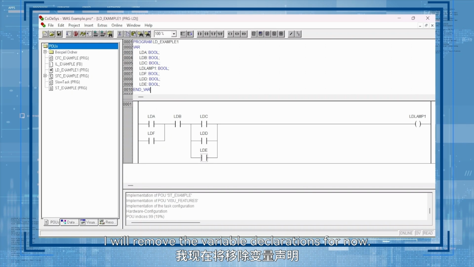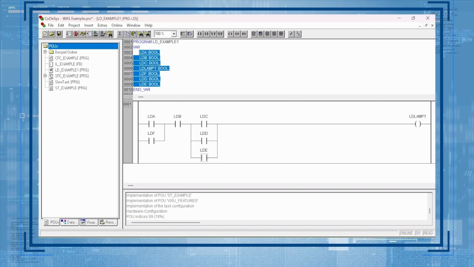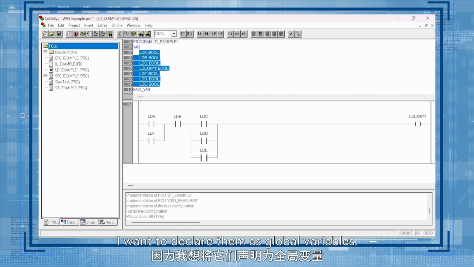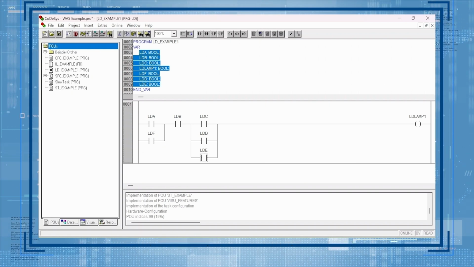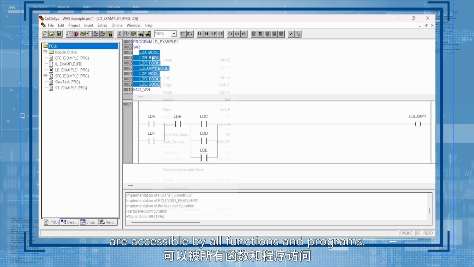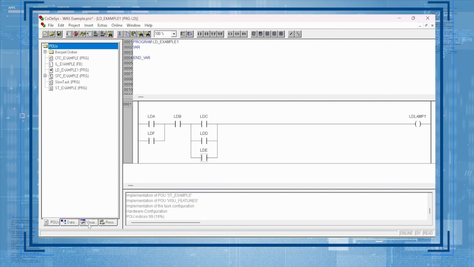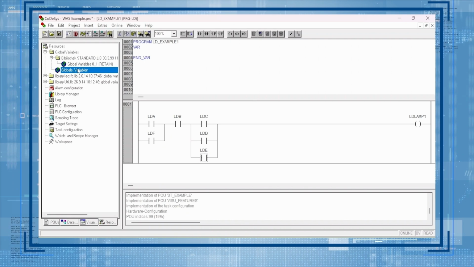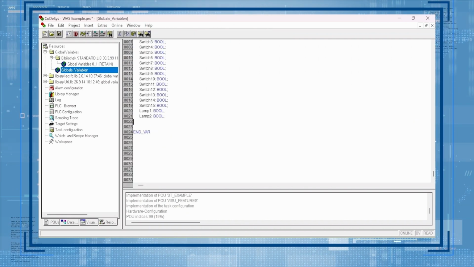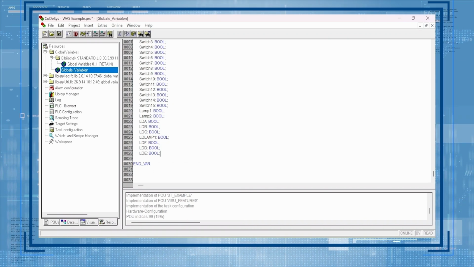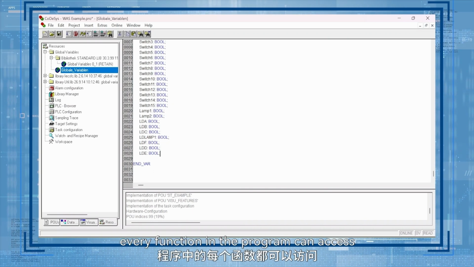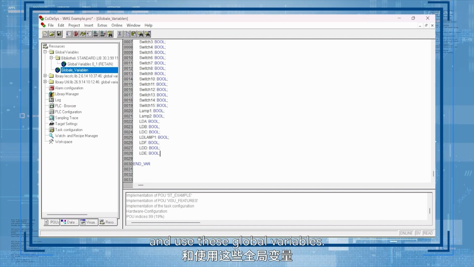I will remove the variable declarations for now. I want to declare them as global variables. Global variables are accessible by all functions and programs. This means that every function in the program can access and use these global variables.